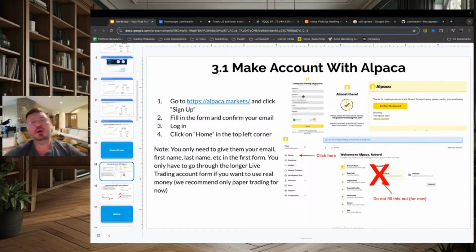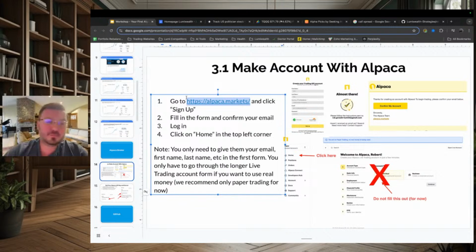So, all right, step 1, sign up for Alpaca. You need to make yourself a brokerage account. Again, you could use a bunch of other brokers. We're using Alpaca right now because they're very easy to get up and running. It makes it very easy to do demos like this.